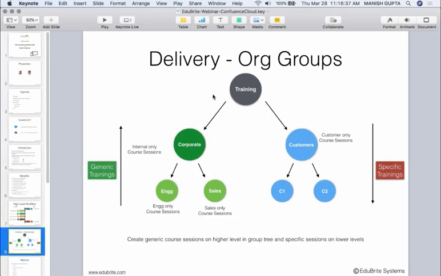For example, in Confluence you may have all the groups in a flat structure, so the groups are at the same level, while in EduBrite we support what is called group hierarchy. So you can create, for example, a top-level group called, in this example, training. Within training you can have a corporate group, and within that a departmental group. From Confluence, when you sync, maybe these are groups like a sales group and an engineering group and some other groups, and then you put them into this structure.